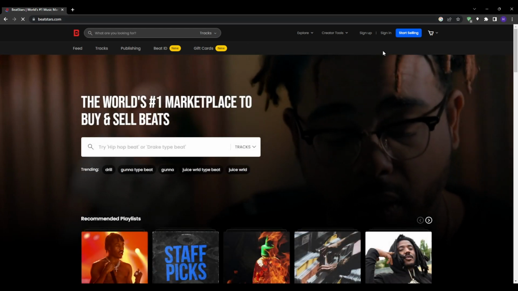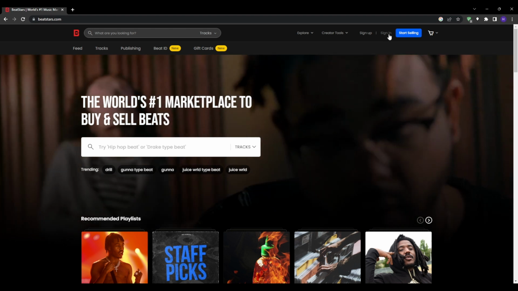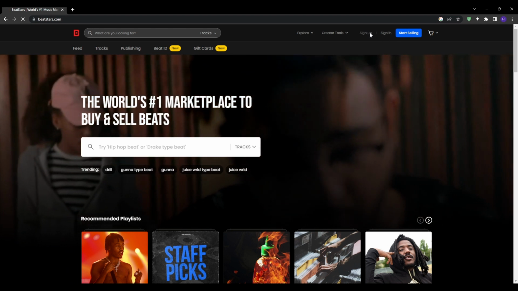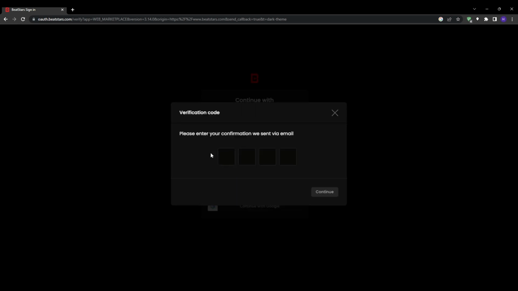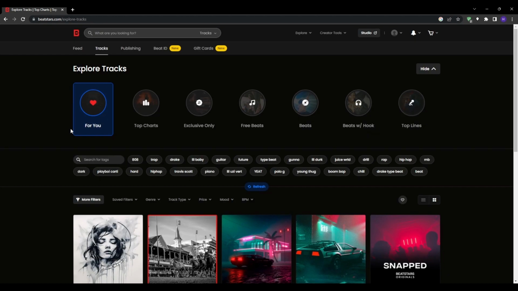So to get started, head over to beatstars.com and then log in to your account if you have one. If you don't have an account, you can easily sign up by pressing on this button and then walking through the process of creating an account. You can also create your account using Facebook, Twitter, Google, or Apple. They will send a verification code to your email, so go ahead and grab that and then paste it right here.